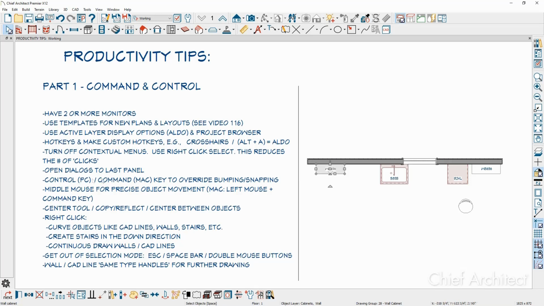The control key and the command key, depending on if you're a PC or Mac, will override, temporarily, bumping and snapping. When you take this wall cabinet and you move it against the wall, it's bumping. You can turn off bumping and you can turn off snapping, but that takes a few extra keys. If you hold the control key down while you're moving this, you now have free-form control.